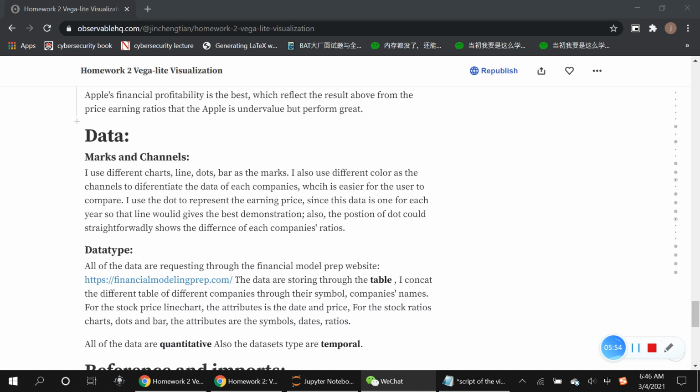And finally, for the data part, for my marks and channels, I use different charts, as I mentioned above, as my marks, and I also use different colors as my channels to differentiate the data for each company, and the ratios and the price, for the viewer to easily compare to each other.